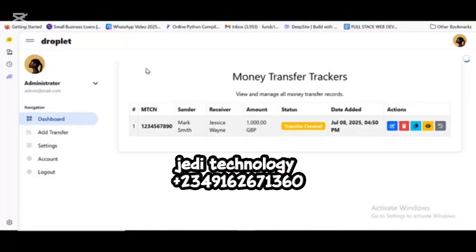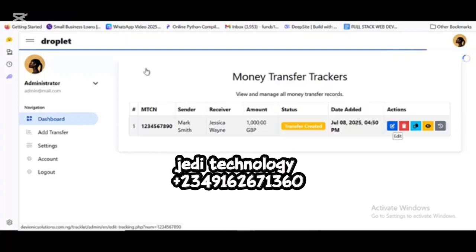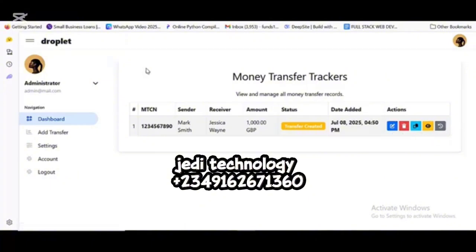You can view and manage all money transfer records here. You can see this is the one I tracked just now. You can see the sender, receiver, the amount, status, transfer created. You can see the date it was added. In here, you can edit to change the status. You can delete, or you can copy the number or view the details, and also you can see the view updates here too. Now, what I have to do now is just add a new transfer.